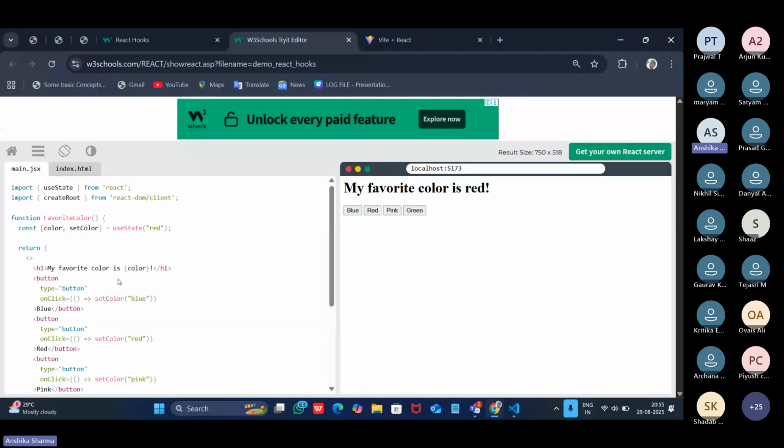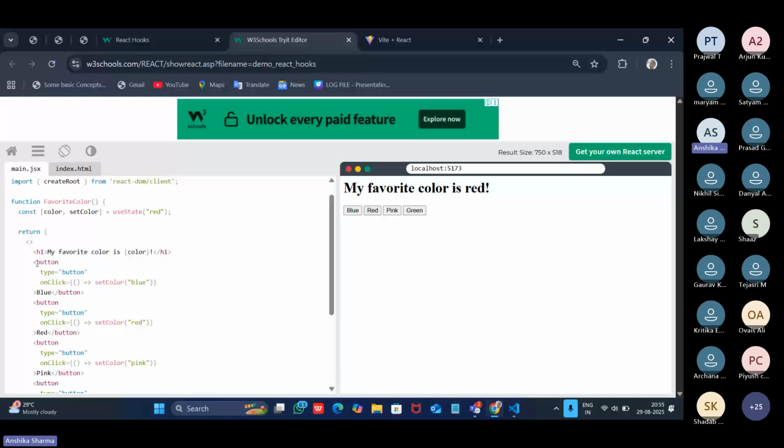Next, I have this button which has blue as text. What is happening over here? Type is button, which is the normal statement. Then whenever I click on this button, it will change the value for this color, and using this setColor variable, the value of this color will change to blue. So when I click on this blue button, it will change the color value to blue.